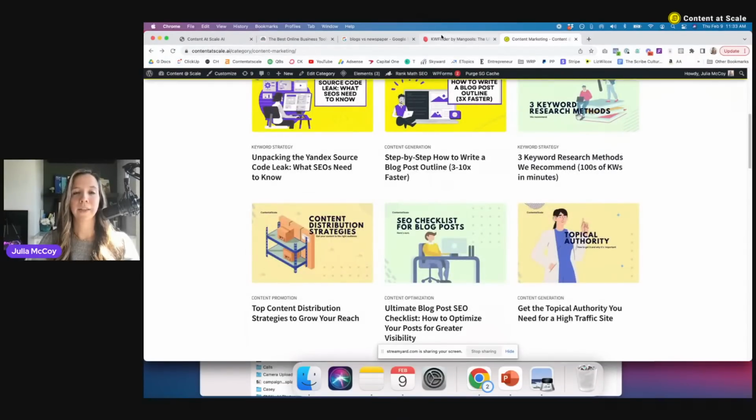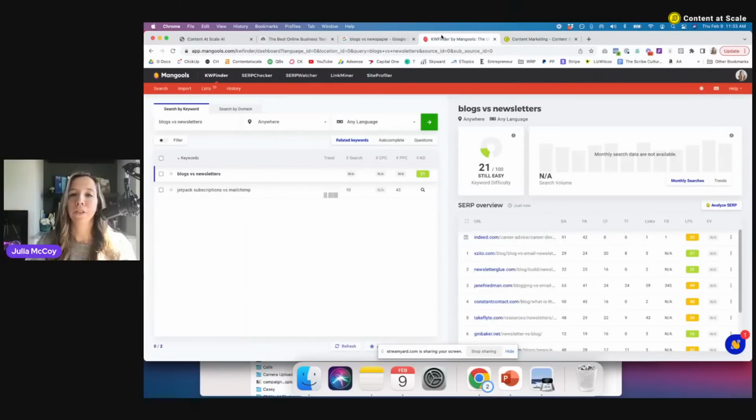Okay, but going back to that keyword. If there's no traffic, that doesn't mean it's not a good keyword, because what that could mean is the traffic just hasn't caught up in the tool, right?